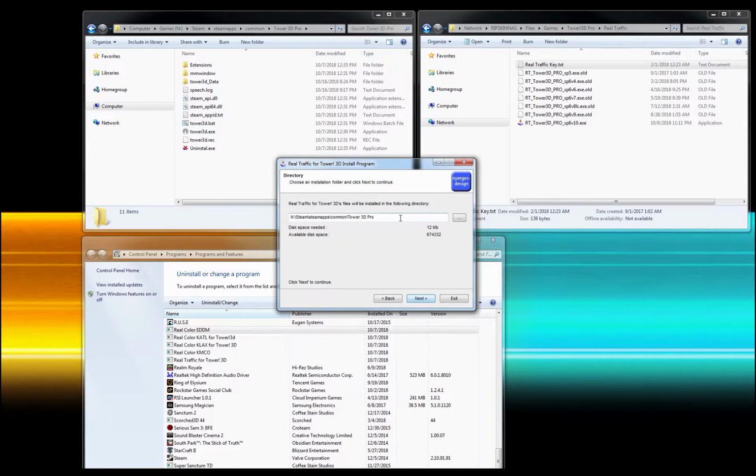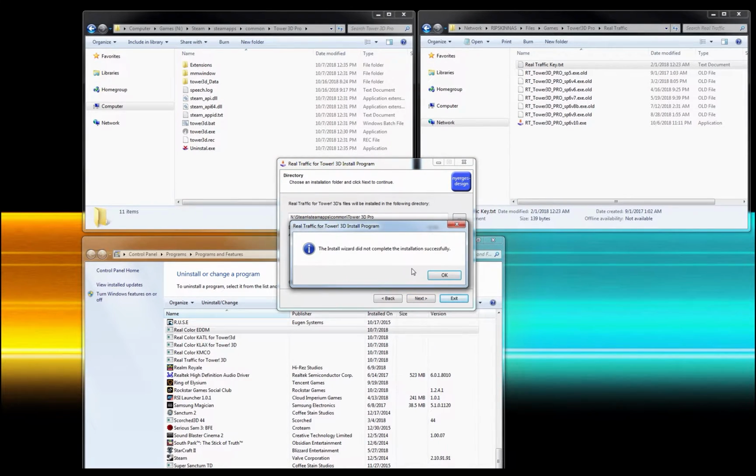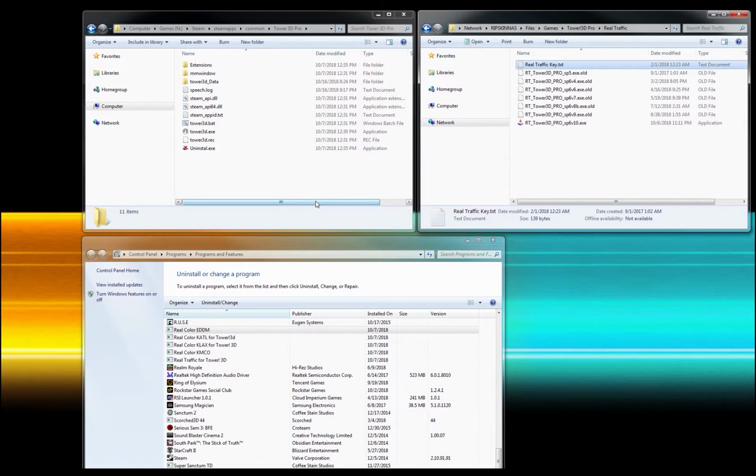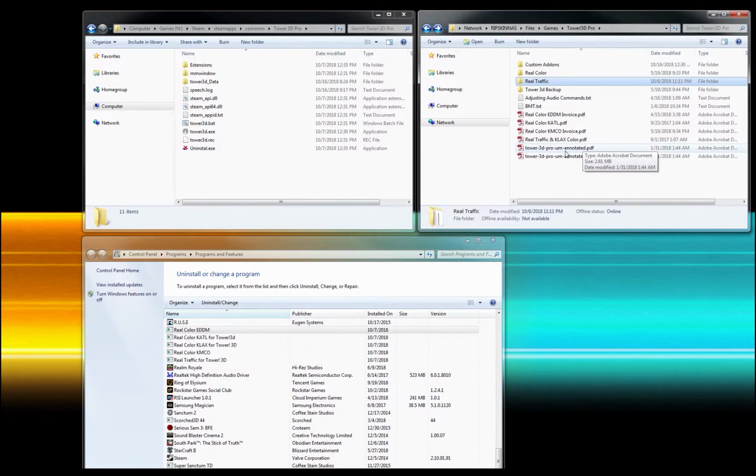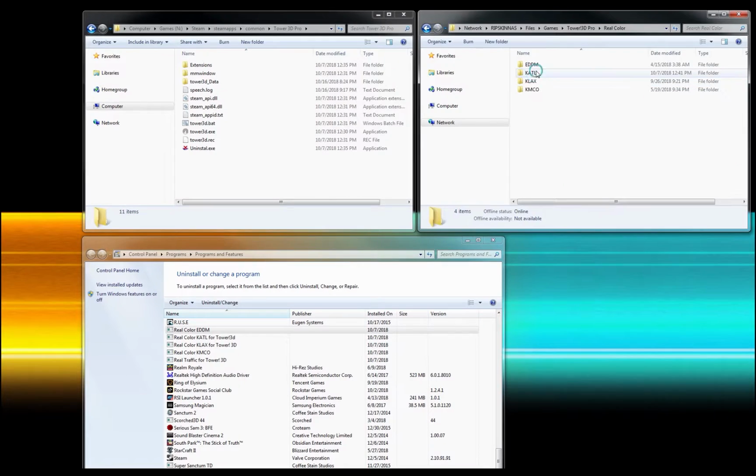Then you can hit next, it'll go through the installation, and once it's done, it usually takes about a second, you'll get a little pop-up that you just click OK on. Now, I've already done the reinstallation. As I said, this is the second time I've done this video, so I'm not going to reinstall that one again. But we can come in here and do real color. So here are the real color versions that I have purchased.